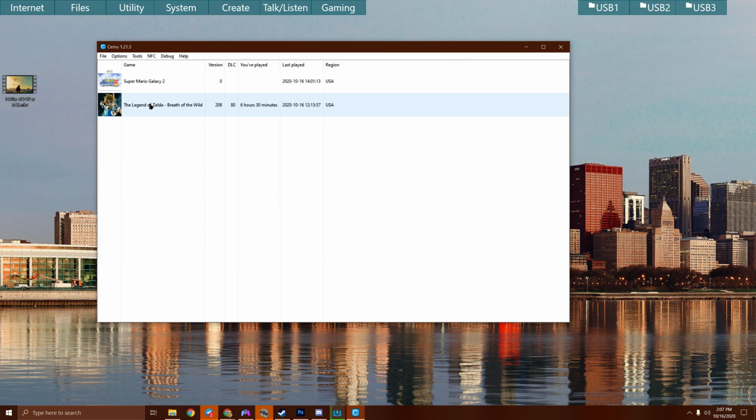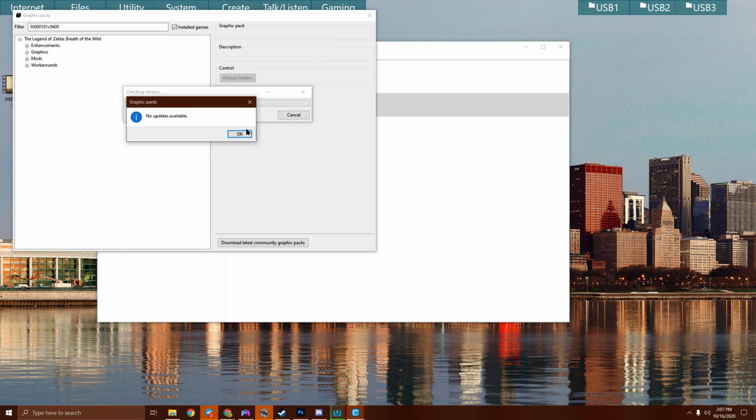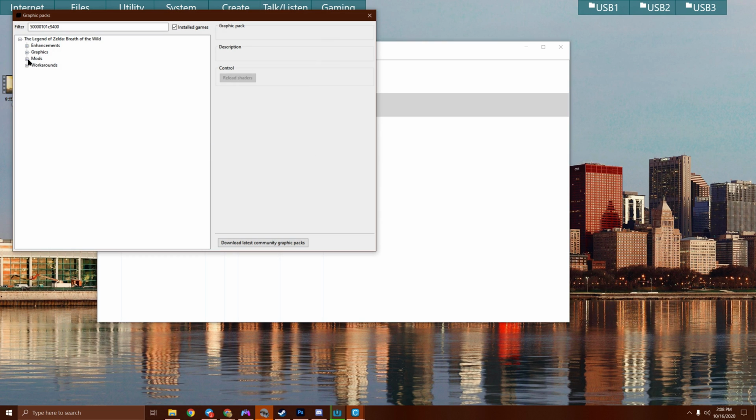After that's done, you're going to right-click on the game, like Breath of the Wild, and click Edit Graphic Packs. Then you're going to click Download the Latest Community Graphic Packs at the bottom. There's no new ones for me. But then you go to Mods.